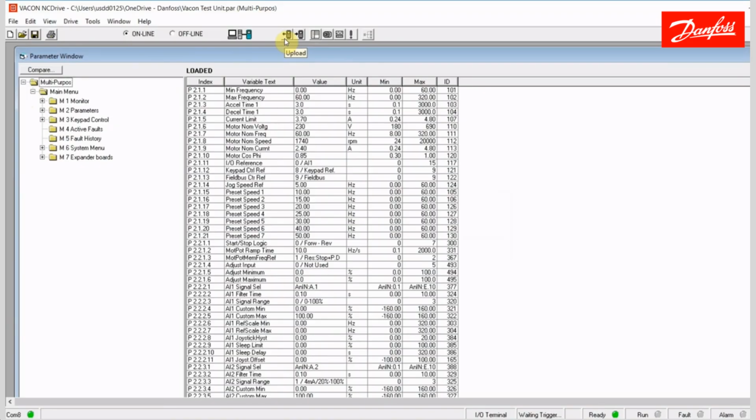What will happen is it will connect to the live drive, and the parameters that are set in that drive will now upload and be reflected here in my parameter window. So anything that I had changed in here when I was offline would essentially be overwritten by what was in the drive when I went online. I'll talk about how to actually make changes to an offline file and write them to a drive later, but it is important to know when you go online, anything that you have here in your parameter window will be overwritten by the live drive.